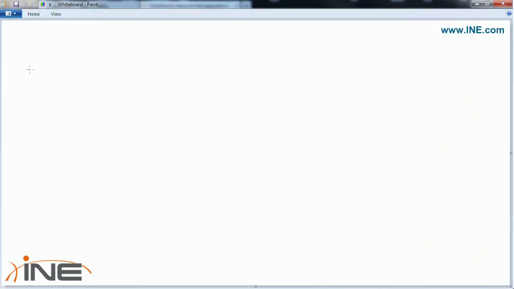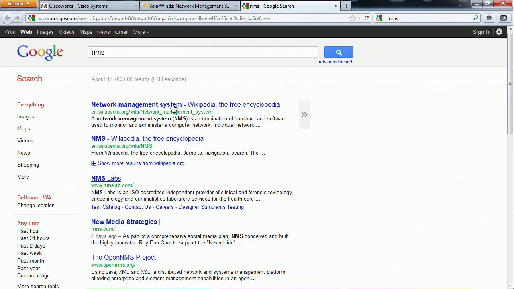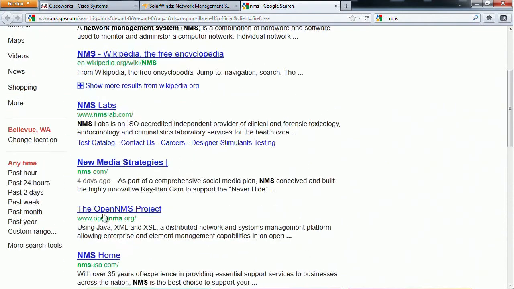So if you search for NMS, which is the abbreviation for it, you'll see all sorts of different hits that come up for it. Most of them are going to be paid applications. There are some freeware ones out there. So network management system or network management station. So here's like an open source one, Open NMS.